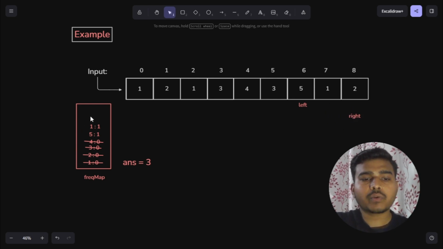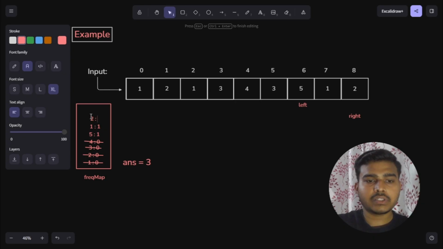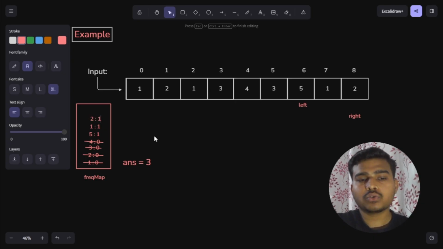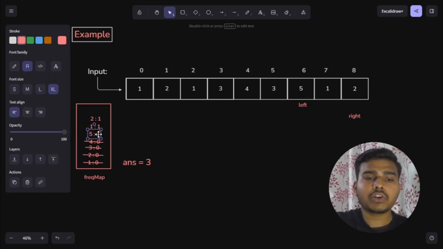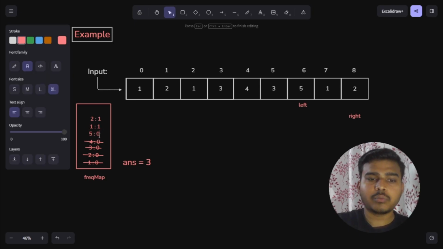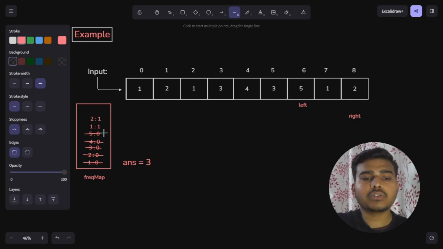and now we will be updating this 2 inside the frequency map. So 2 is now present one time inside the frequency map, therefore it is updated. And now again checking for the validity, it is invalid, so therefore the shrinking will be done, and here 5 will be removed, meaning one of the occurrences of this 5 will be removed from here, so it will become 0. The 5 key will be removed from this particular map.